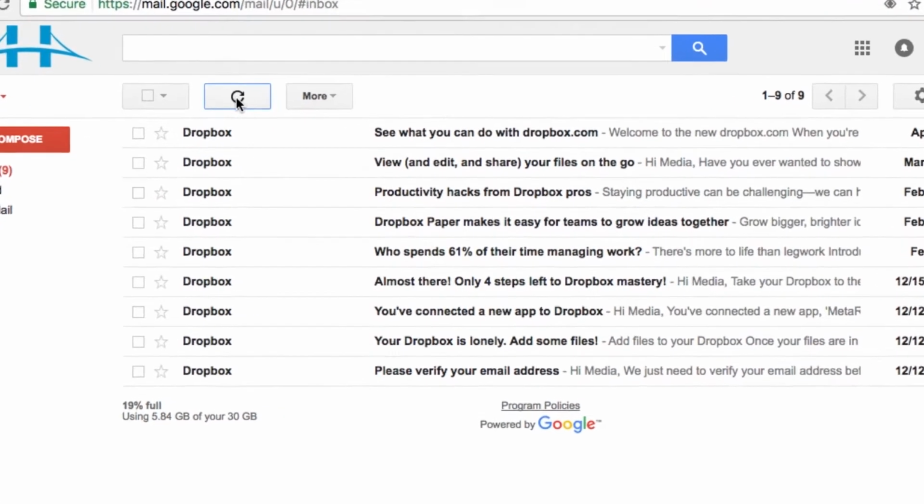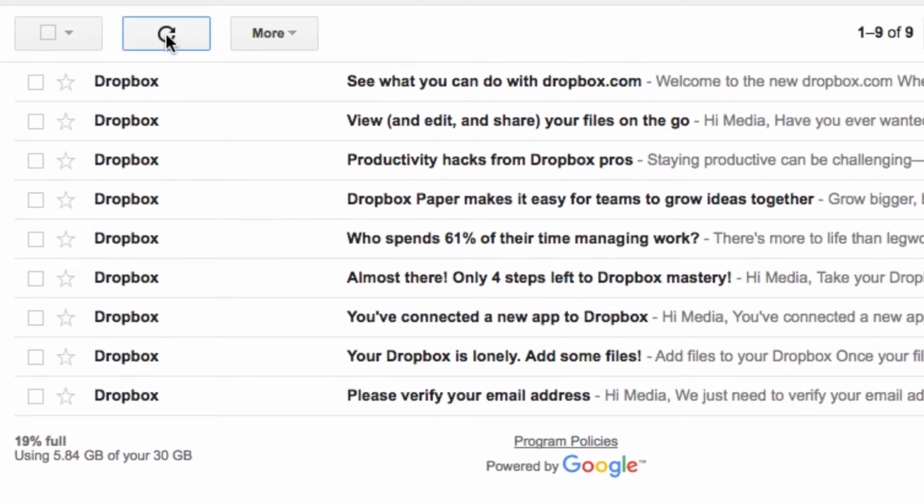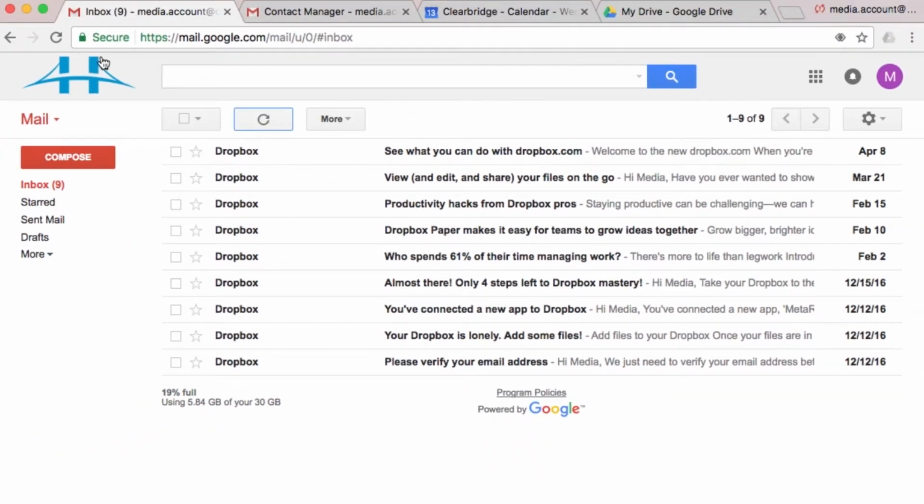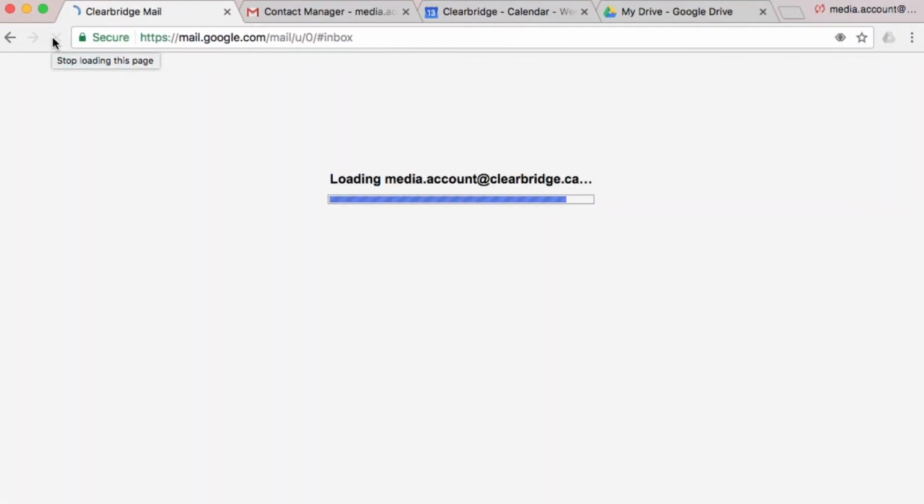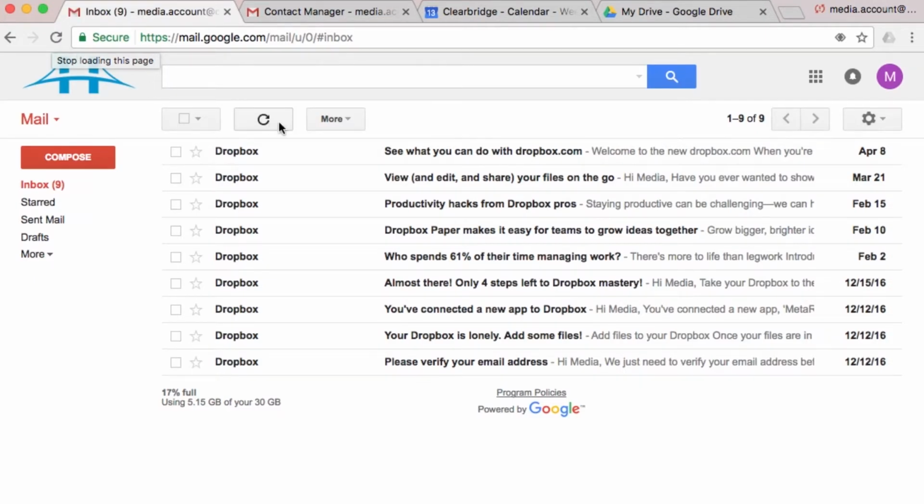The refresh button is a quick way to refresh your email. If you're coming from the Outlook world, it's like the send and receive button in Outlook. And what you'll notice here is it doesn't reload the whole page, whereas if I click the reload button in the browser, it's going to have to reload everything. So it's a little bit quicker. If you're looking for new messages, just click that refresh button.